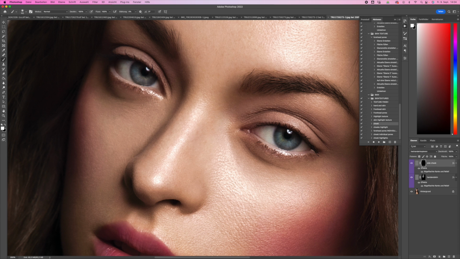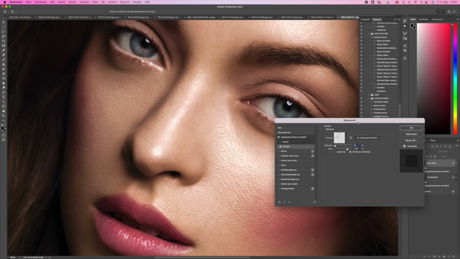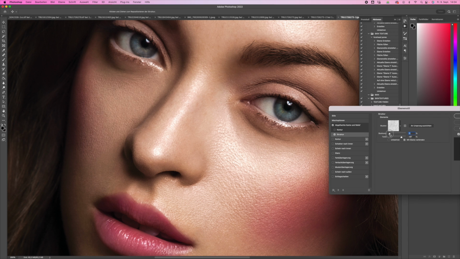Now what I immediately can see is that this texture is too small. So what I want to do is double click in here, go to structure, and make it bigger. Probably it's somewhere around so. Yeah, I would say so.